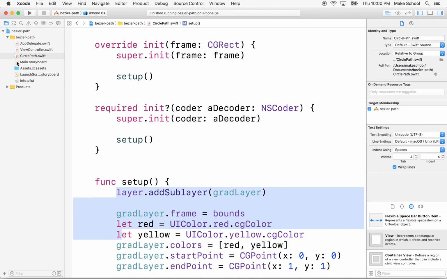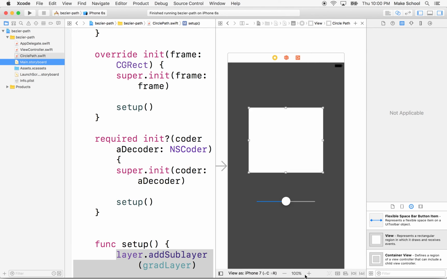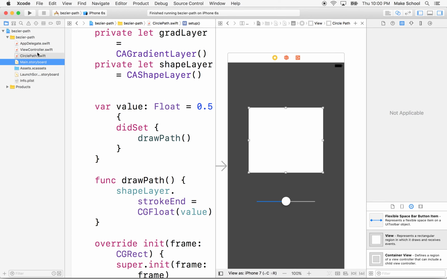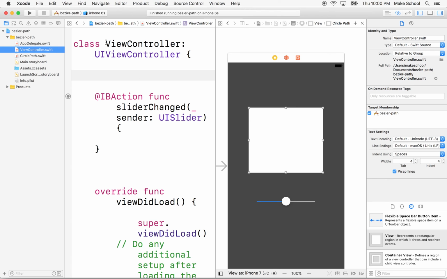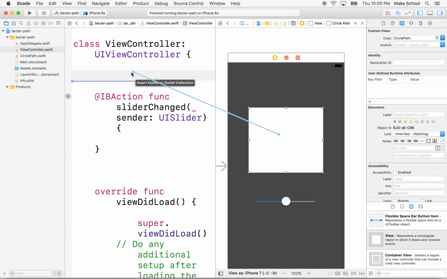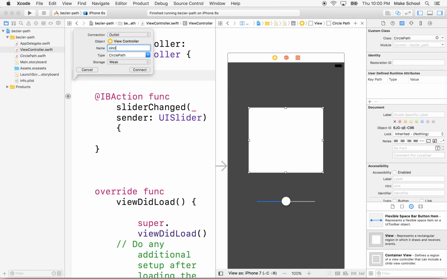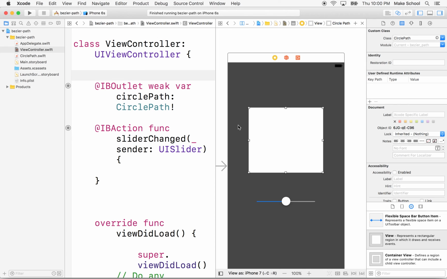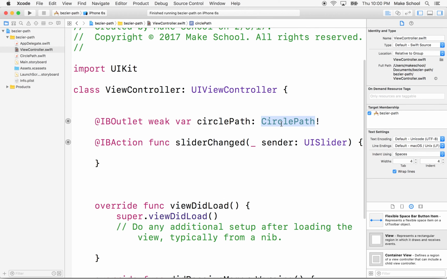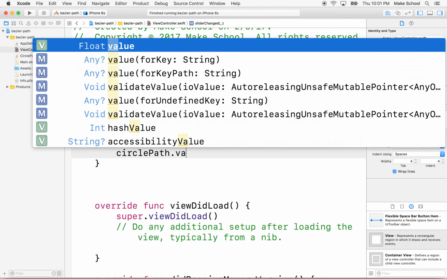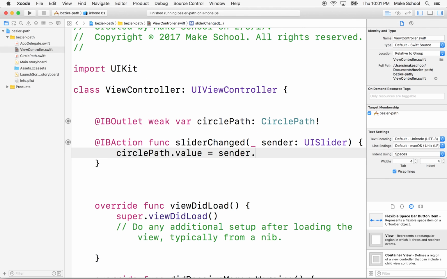So now if we want to use the slider, I'm going to option click on Storyboard to open up the assistant editor. And what I'm going to do is switch the main view to view controller, right? So I'm in view controller here. And I'll make an IBOutlet to this view. So I'll control click and drag in here just like you would normally, right? And I'll call it circlePath, lowercase, right? And you can see it gives me an IBOutlet there, and it's of type CirclePath, right? So now if I want the slider connected, I'll write circlePath.value = sender.value.